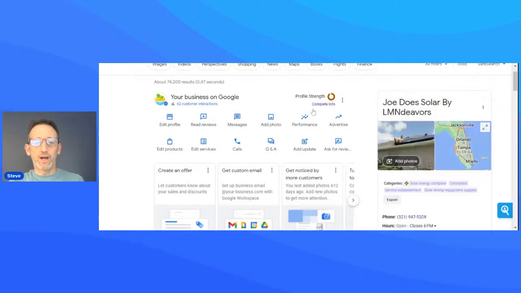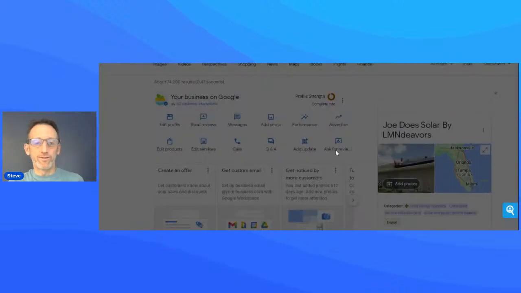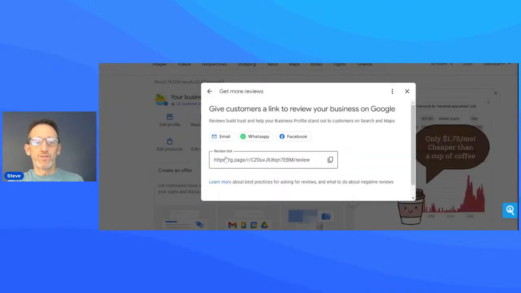Now, when you want to ask for reviews, you have a button right here, ask for reviews, and take this review link and just copy it. Paste it into your invoices, your notes on the invoices, and clearly, before you ask for a review, you want to make sure your customers are happy. If for any reason they are not, you want to make sure that you do the customer service, make them extremely happy, then ask for that review.